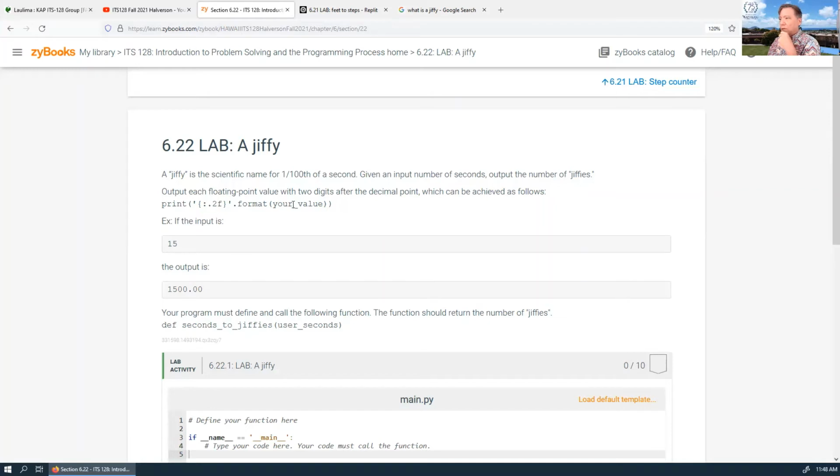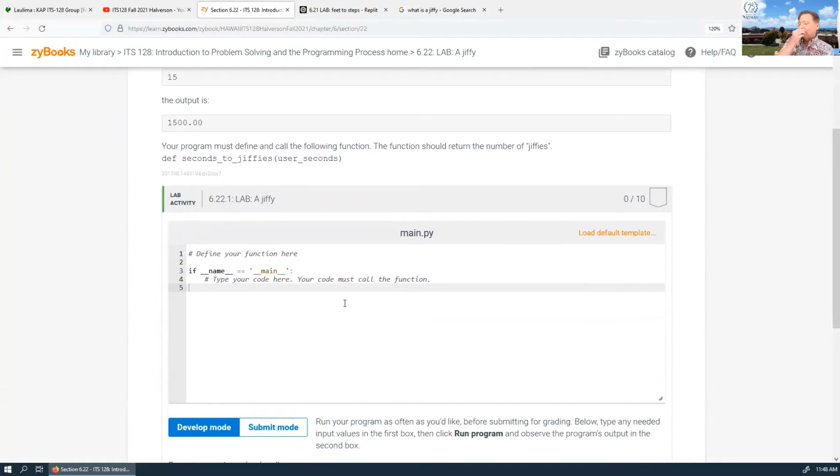which can be achieved this way. And this is going to be our jiffies, whatever your value is. So we input this in seconds, and we output 100 times that. Boy, this looks really difficult, doesn't it?